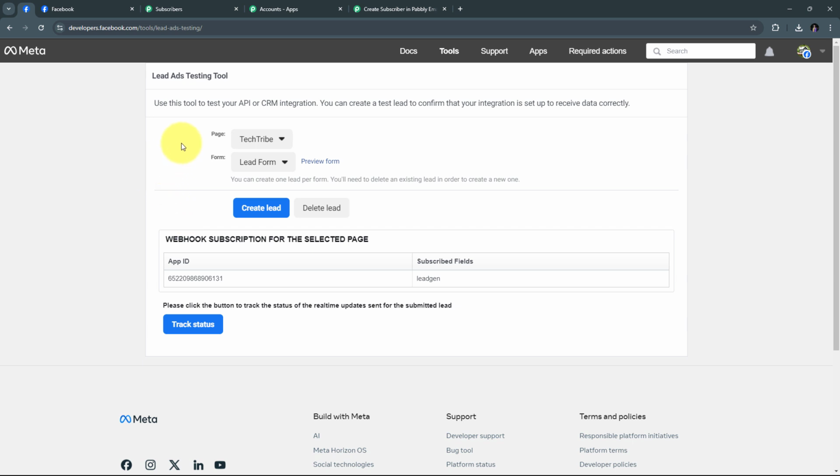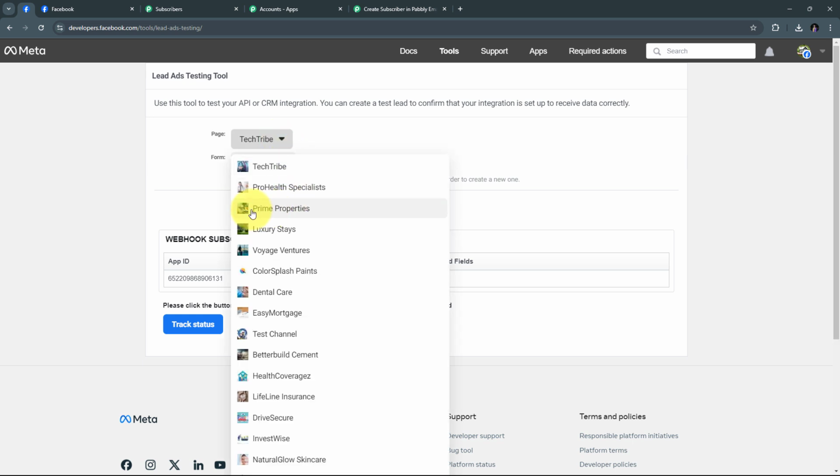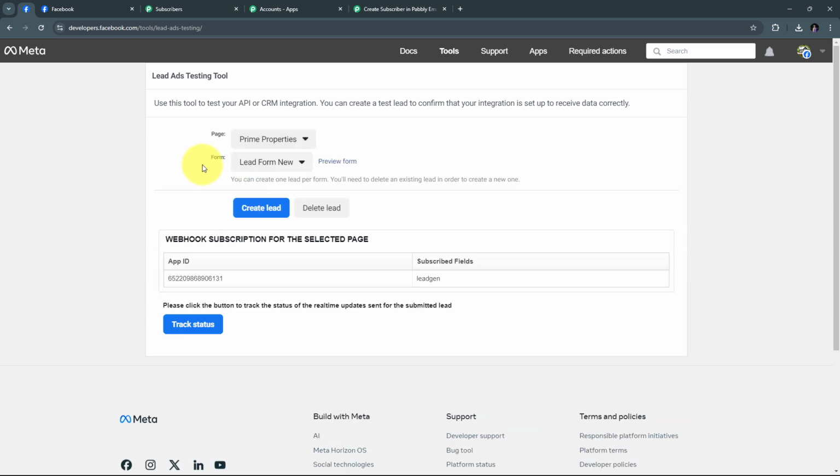And here we can see I have these two tabs of page and form. So again I'm going to select my page. So I need to open this tab. And here this is my page of Prime Properties. So I'm going to select this. And now my form is already selected. Now what I need to do is click on the Preview Form button, and after clicking here I will get my lead gen form, and I need to fill that form with dummy details so that I can create a new form submission and generate a new lead. So I'm going to do that.